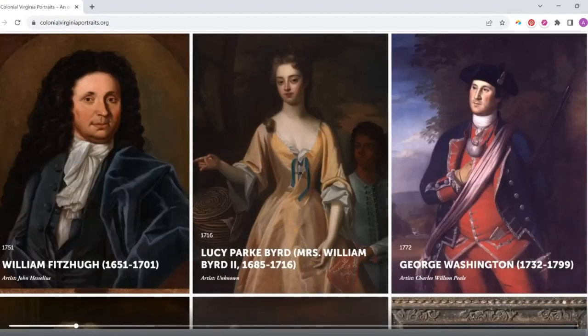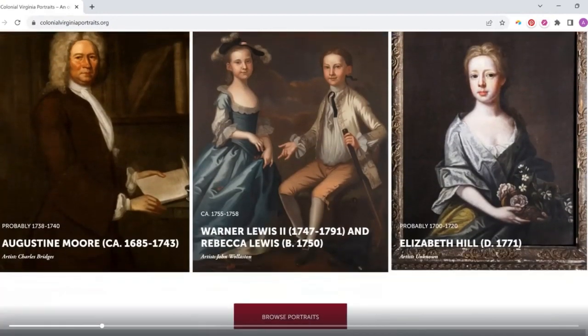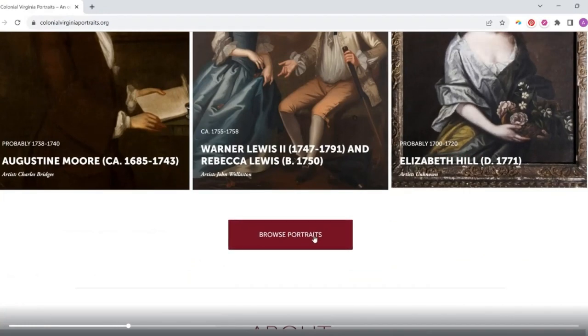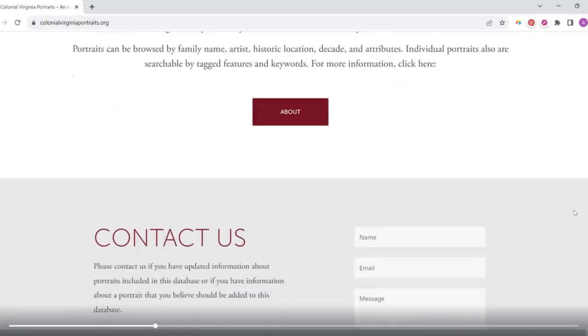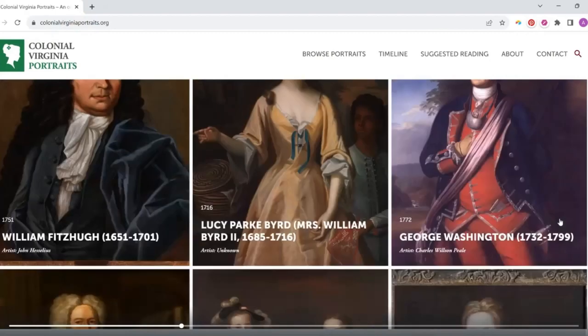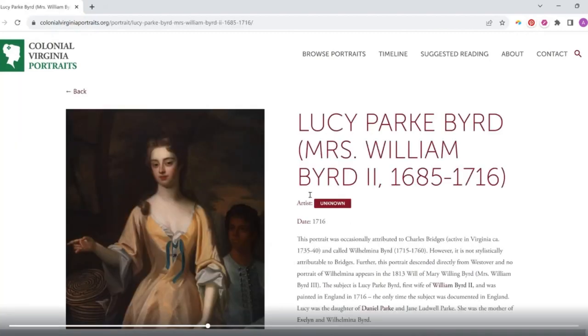I'm pointing out the top menu. We can scroll down and you see all the visuals. And then you see this bottom button, which is a great option for direction. There's more information and another way out to learn more. But we're going to focus on choosing one of these obvious paintings.